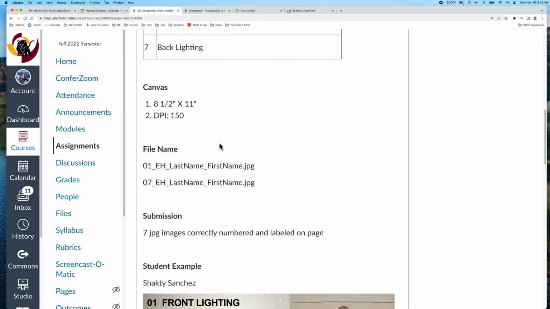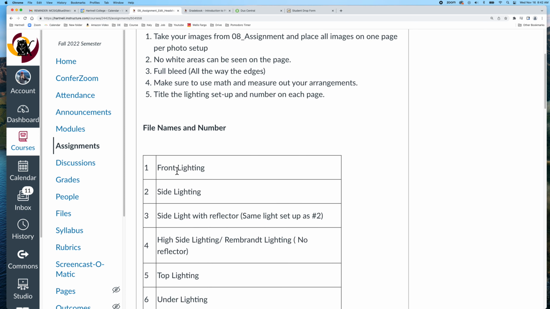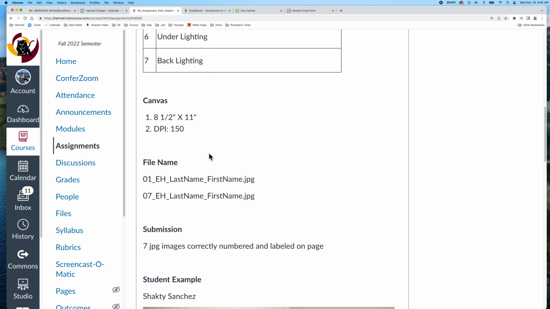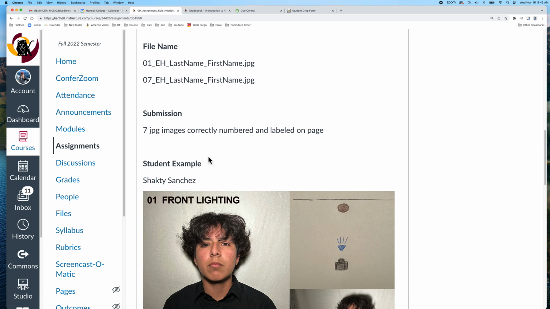Our canvas is going to be 8.5 by 11 and a DPI of 150. Our file names are going to be 01 all the way to 07. 01 represents front lighting. 07 represents back lighting. 04 is high side or Rembrandt lighting. You're going to submit 7 files.